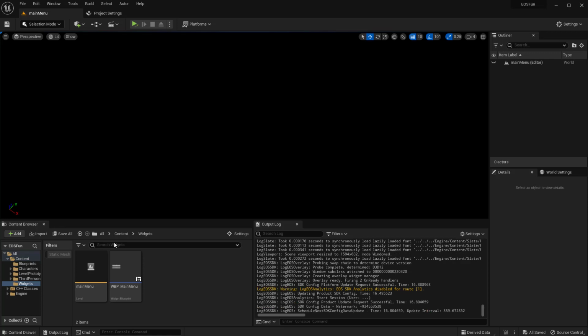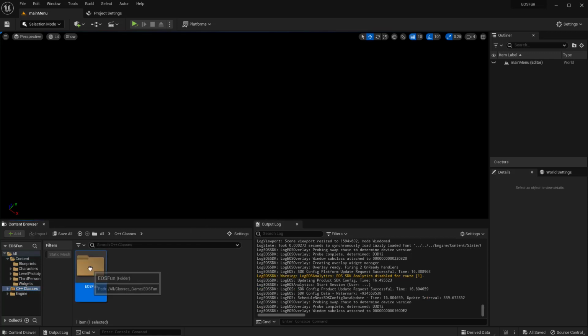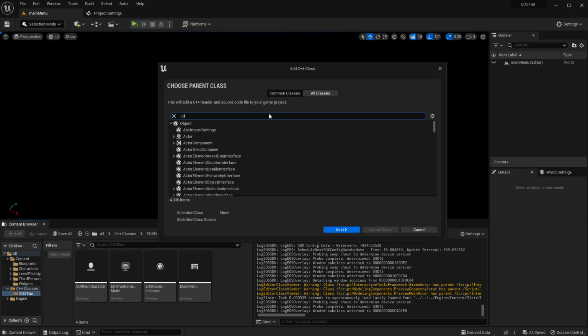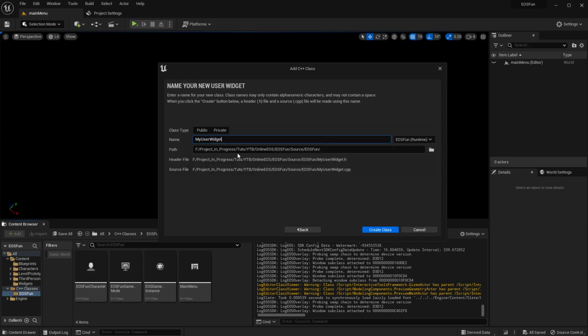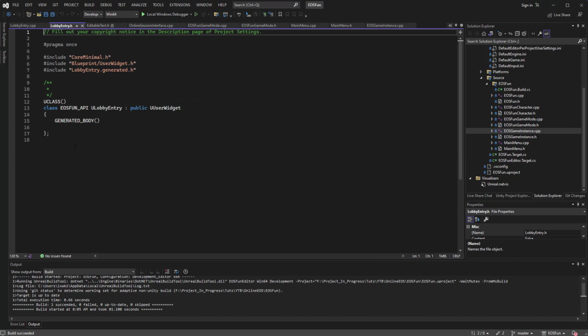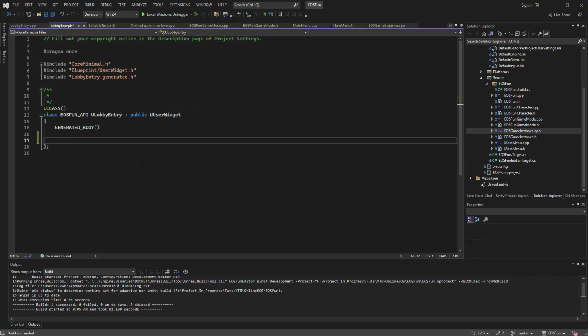Okay, so to start with, I'm gonna go ahead and make a new C++ class. This one will be called lobby entry, and of the type user widget first. User widget, and then lobby entry, and then create class. So this lobby entry class will be in charge of displaying a lobby, and we don't need much other than a button and a text.